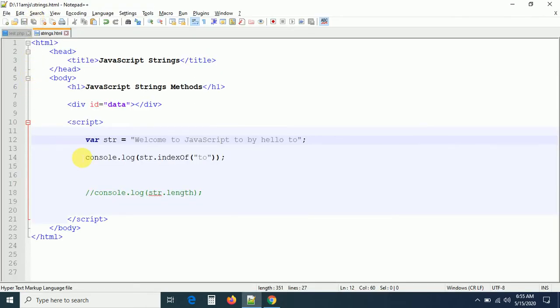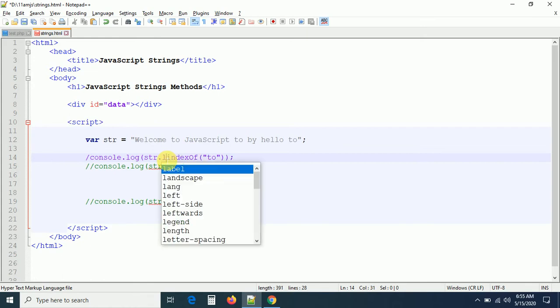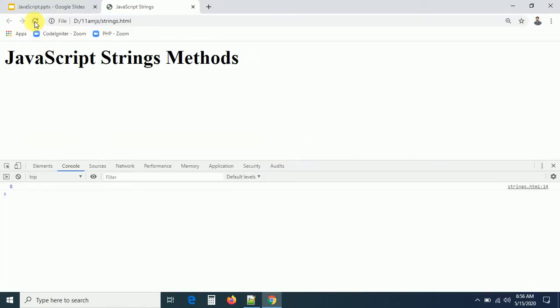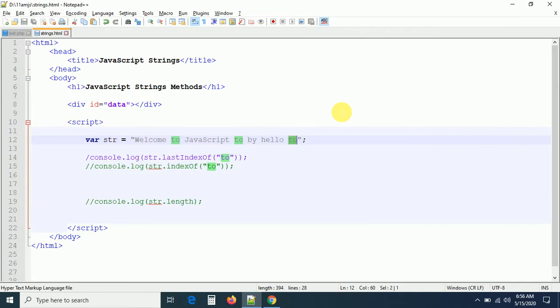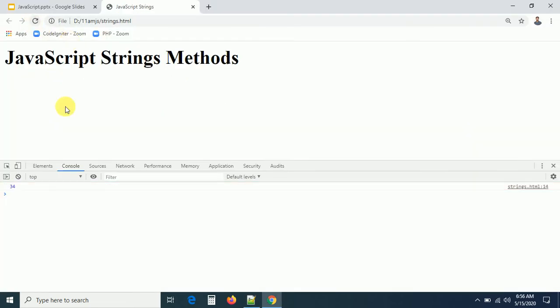Now I have another method called lastIndexOf. Let us see how this lastIndexOf method works. The name itself says last index, so it finds the last occurrence of the string, the position at which it occurred last. Can you see, this is the last occurrence of the string. What is the position? Maybe 30 or 32, somewhere around. There was a syntax error because the comment should be removed. As I refresh it, the last position is 34.